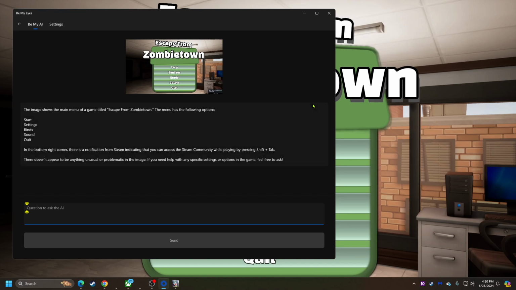The image shows the main menu of a game titled Escape from Zombie Town. The menu has the following options: Start, settings, sound, quit. In the bottom right corner, there is a notification from Steam indicating that you can access the Steam community while playing by pressing Shift plus Tab. There doesn't appear to be anything unusual or problematic in the image. If you need help with any specific settings or options in the game, let me know.